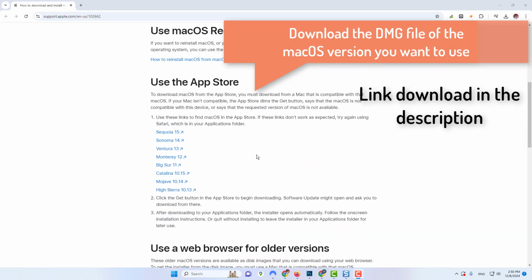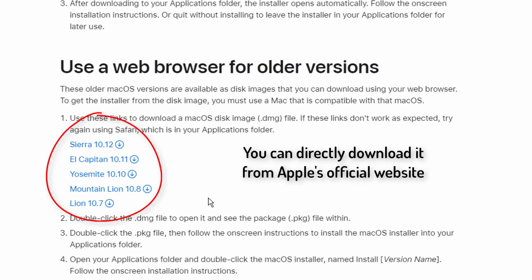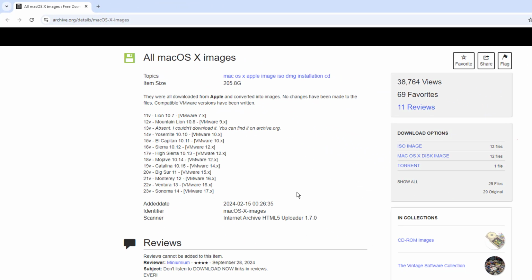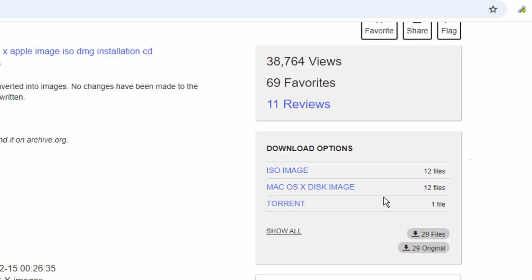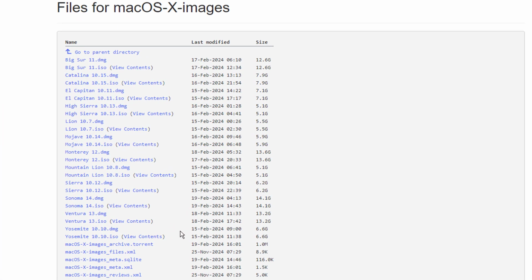Next, you need to download the DMG file of the macOS version you want to use. You can directly download it from Apple's official website. But here, you'll only get the older macOS versions. So I'm gonna download the image file from the Internet Archive website. Here, you'll find the macOS image files for all macOS versions such as Sonoma, Ventura, Monterey, Big Sur, etc.